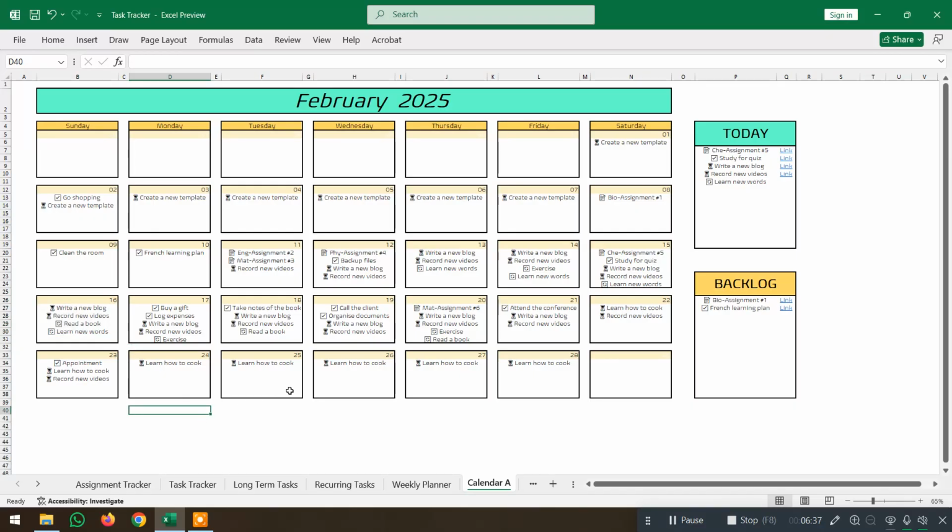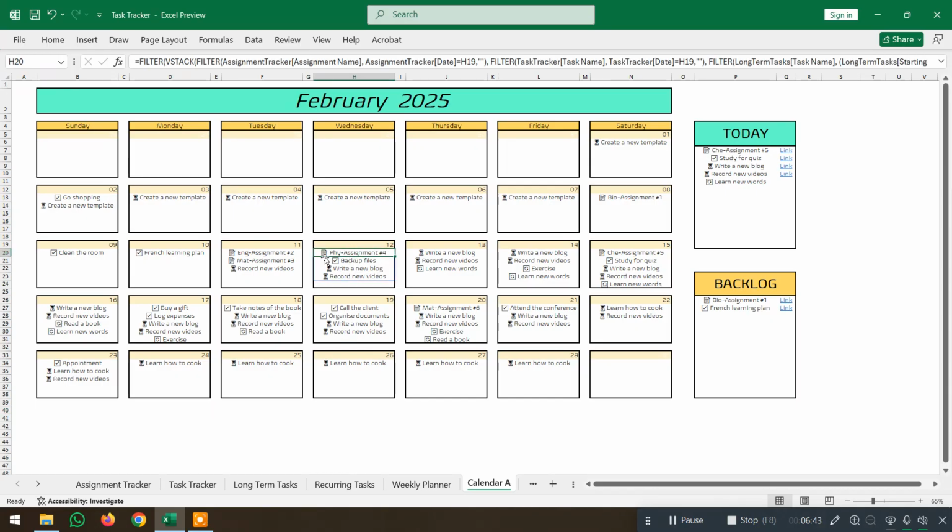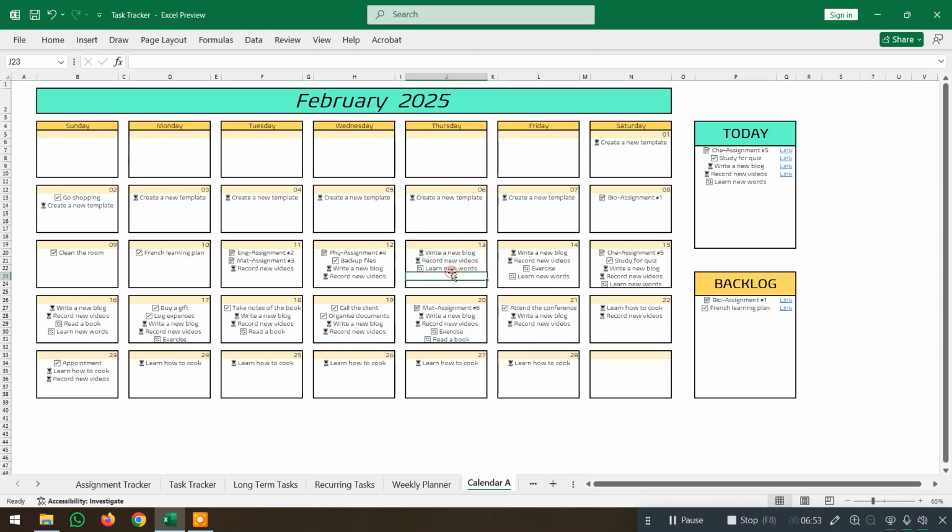All types of tasks start with an emoji that defines its type. Now, this is an assignment. It starts with a notepad emoji. This is a normal task. It starts with a checkbox emoji. This is a long-term project. It starts with a stopwatch emoji. This is a recurrent task. It starts with a cycle emoji.